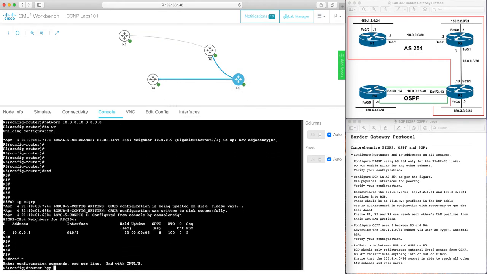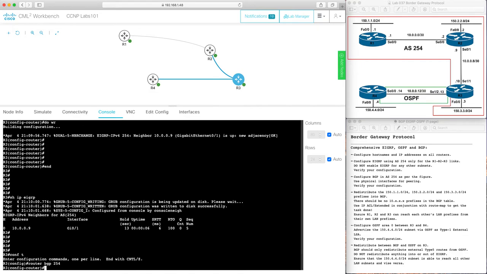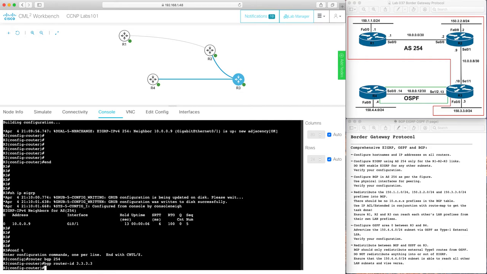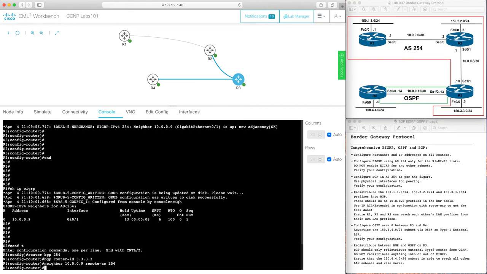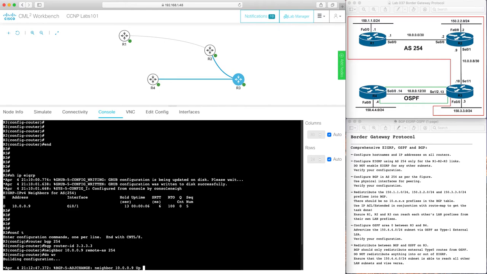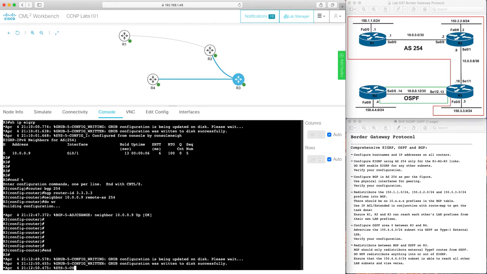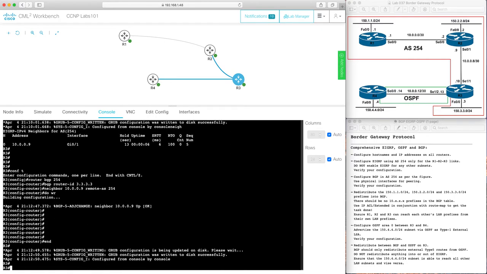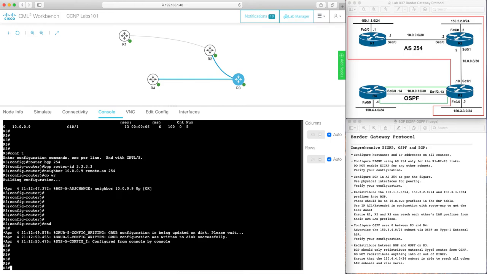Config t, router BGP 254. BGP router ID is 3.3.3.3. And the only neighbor we're going to be adding is 10.0.0.9. Remote AS is 254. Do WR. Now let's confirm. Show IP BGP summary.